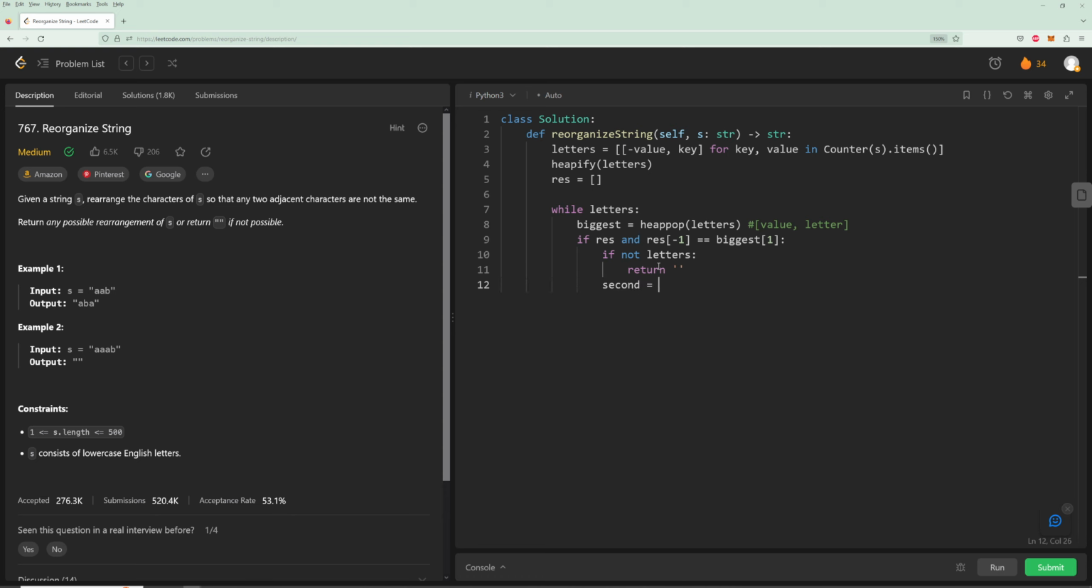So we're going to do second, same kind of thing. Heap pop from letters. And now we know we can use the second biggest letter, right? Because you can have alternating characters. So if you can't use the biggest character, you're guaranteed to be able to use the second biggest character for sure. We don't have to check for that. So we can append that character. And once again, second is also going to look like this. So let's write that over here.